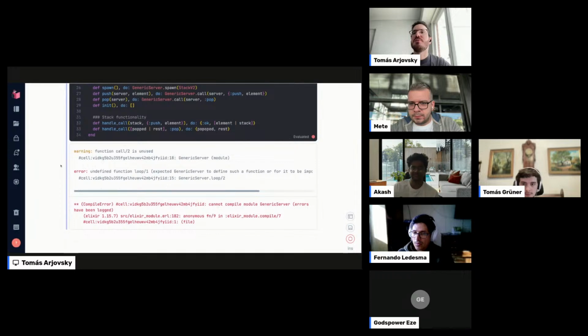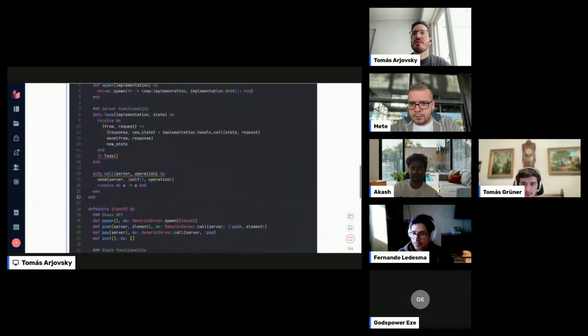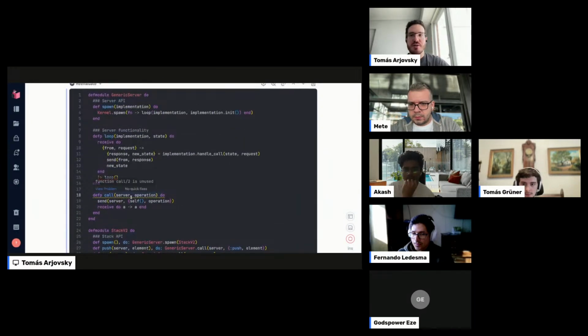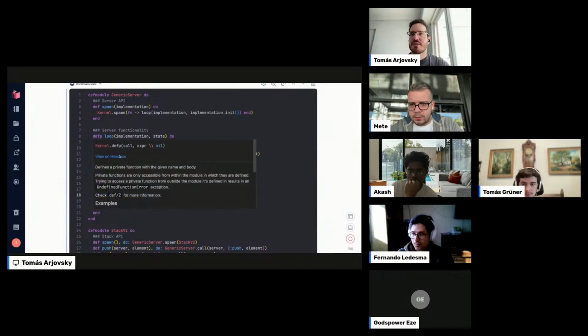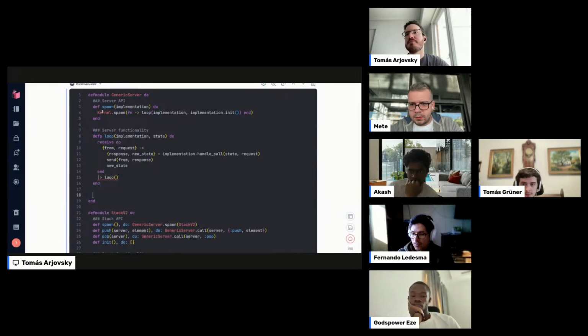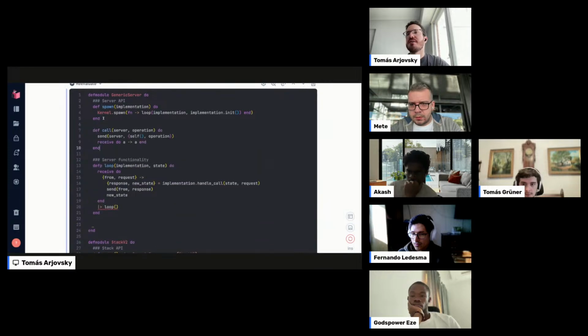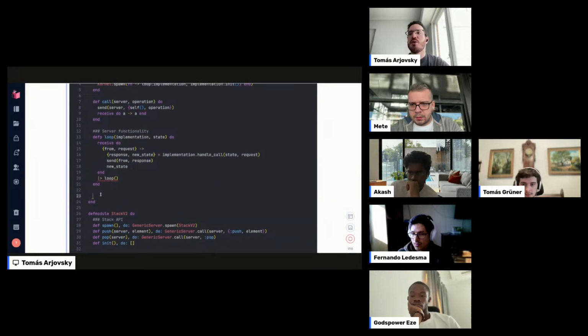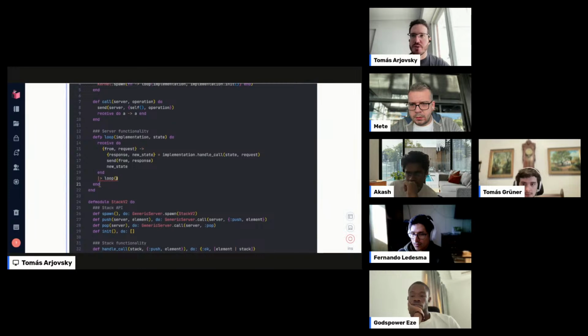Function call isn't used. This is probably because it was private originally, but now it's an interface, and it's something that should be used from the outside world. I will move it to the API section here. And the loop is a private thing. We will never call loop manually.